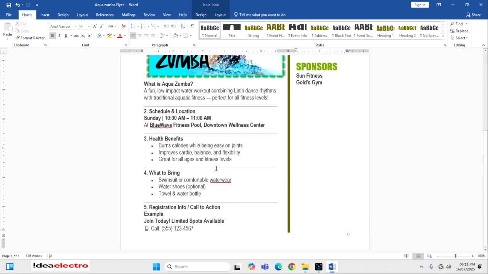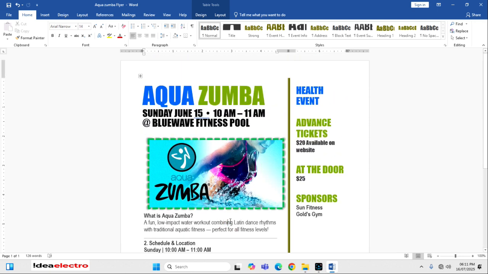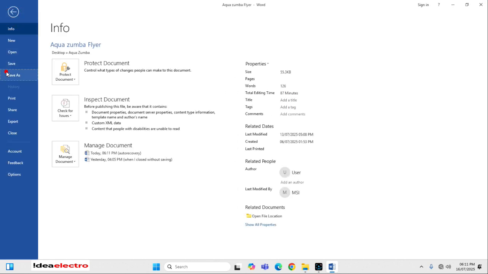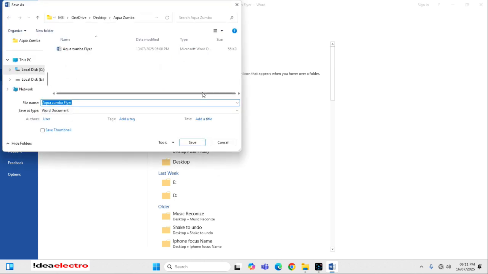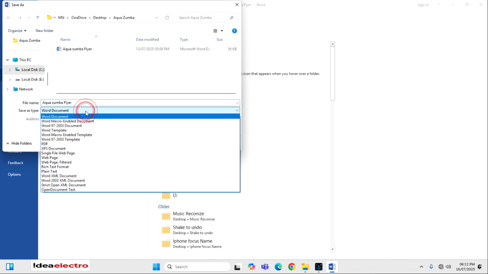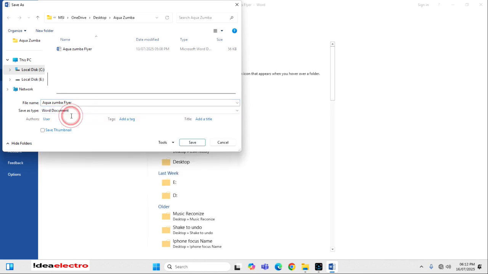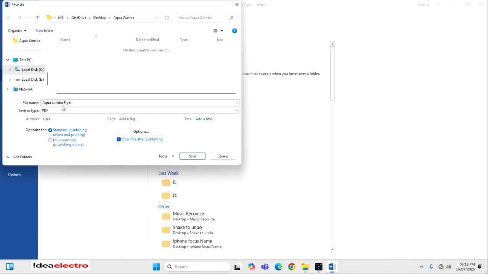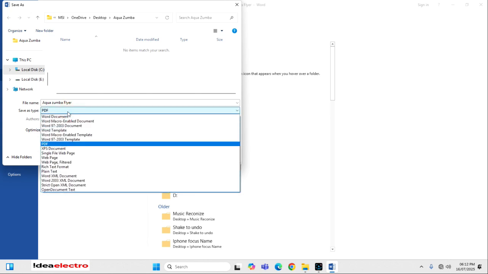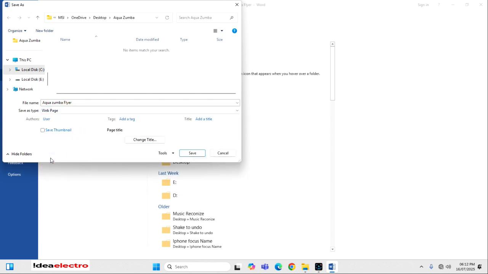Once everything looks perfect, it's time to save your work. Press Ctrl plus S or click File, Save As. Choose the format that suits your needs: Doc for editing, PDF for sharing or printing, or Web Page if you are exporting to the web.